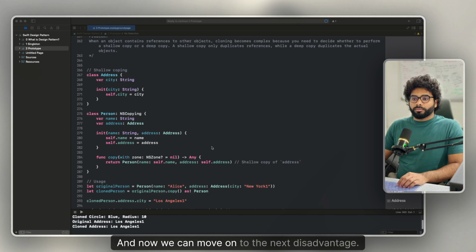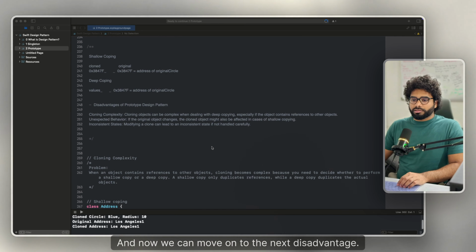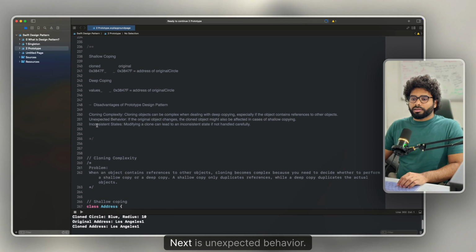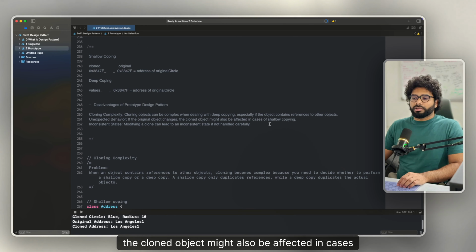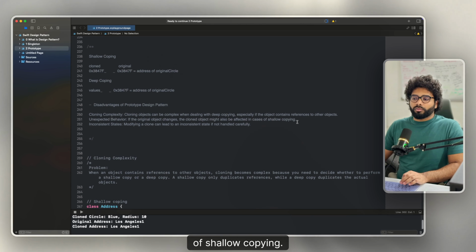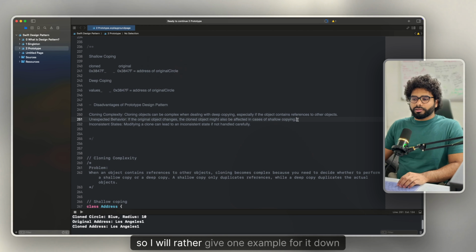And now we can move on to the next disadvantage. So we have just seen cloning complexity. Next is unexpected behavior. If the original object changes, the cloned object might also be affected in cases of shallow copying. And we have just seen that, but there is one more thing to notice. So I will rather give one example for it down here.